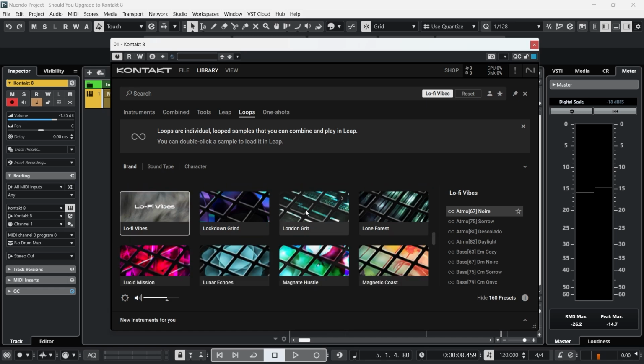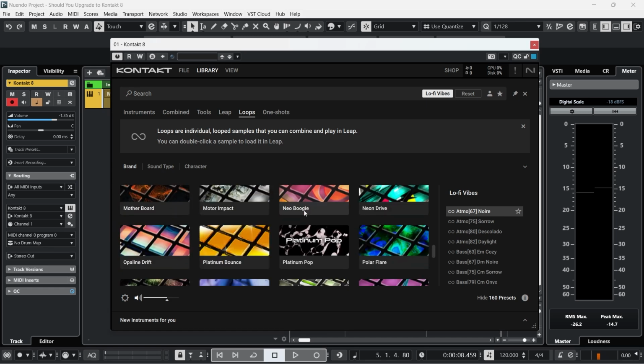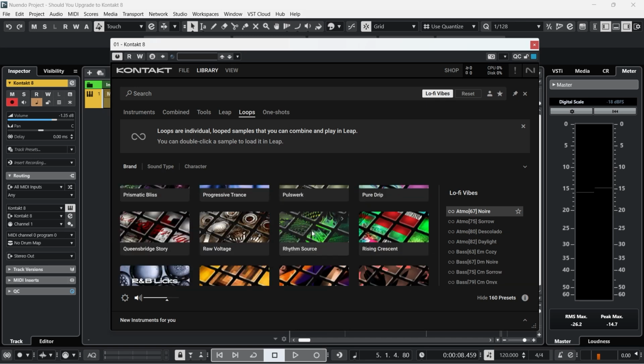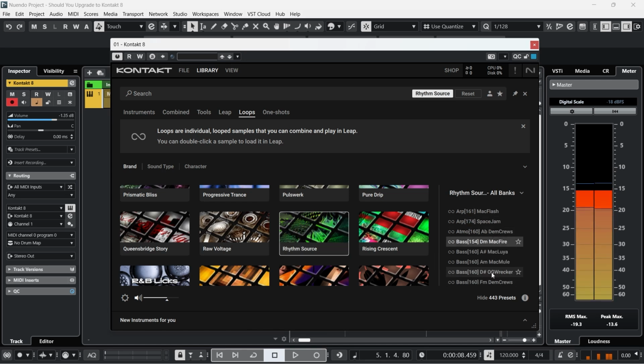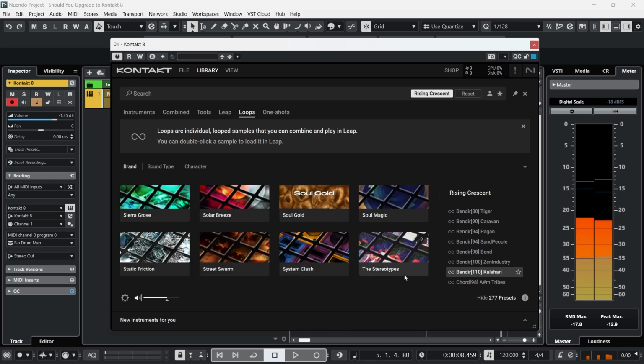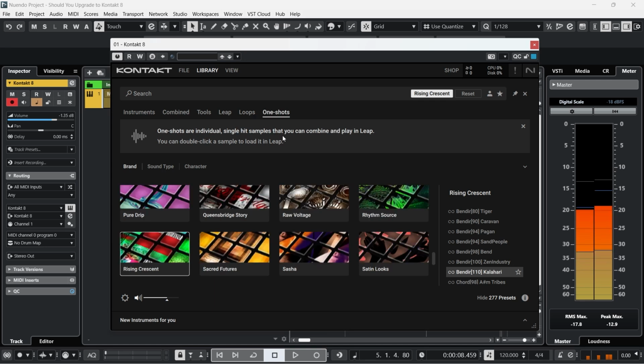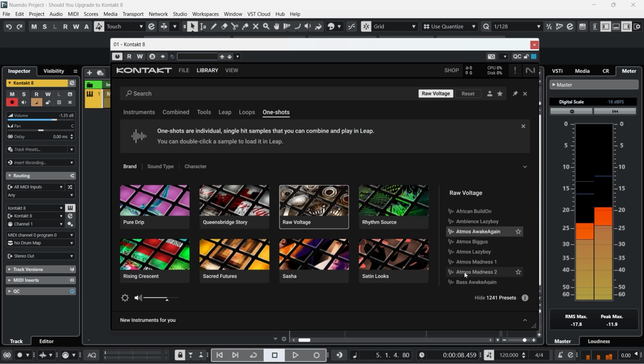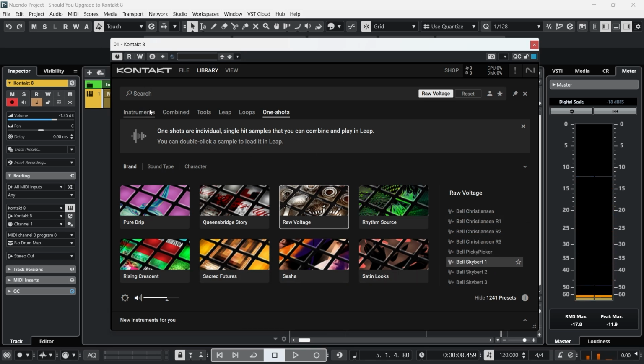So speaking of the Collector's Edition, you get loads of these different packs. I have bought a couple as well, and I never really seek them out, but now they're here in front of us. Brilliant. And then we've got one-shots. So one-shots. Lovely. So that is the categories up here.